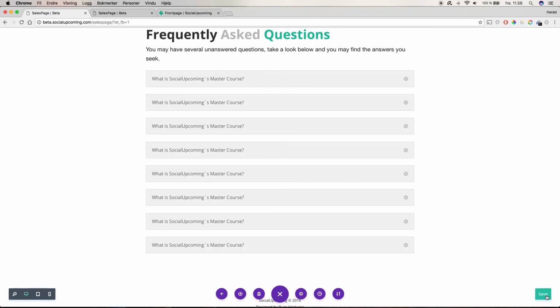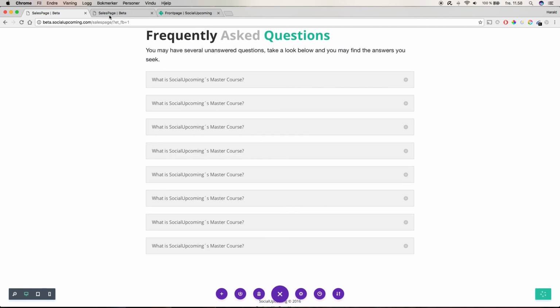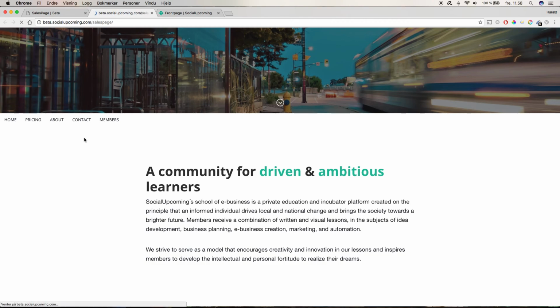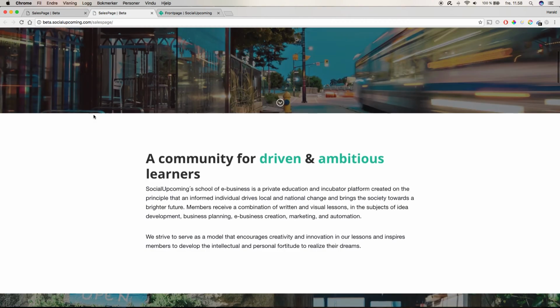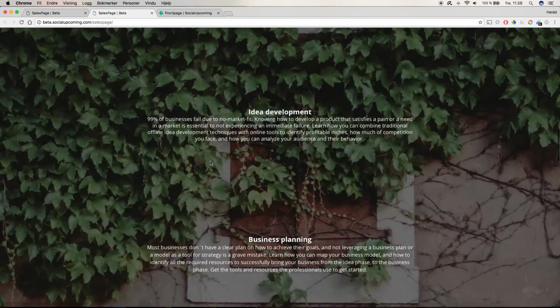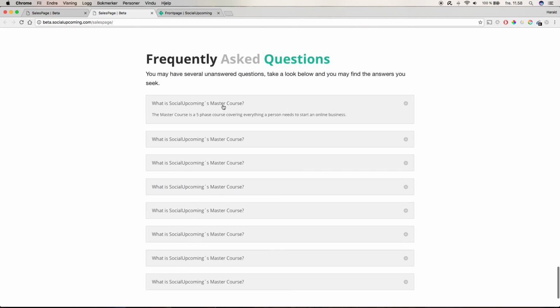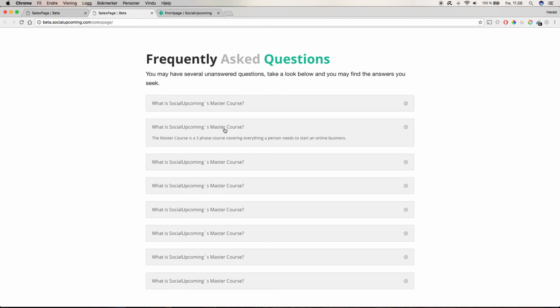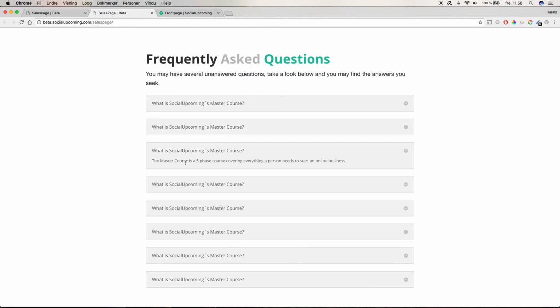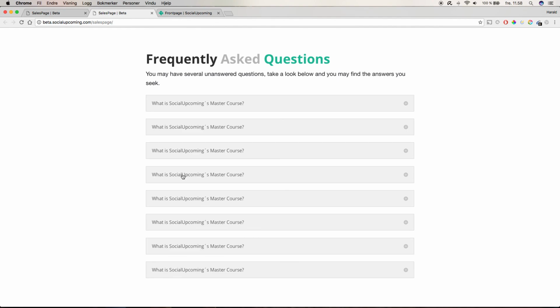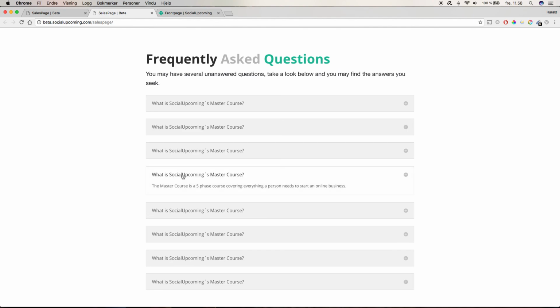And if you now click save and go over to the page again to update it, refresh it, you can see that the menu is gone, and you can see at the very bottom we have the frequently asked questions section. So if we were to click on the different ones, you can see that it opens and that the content shows.